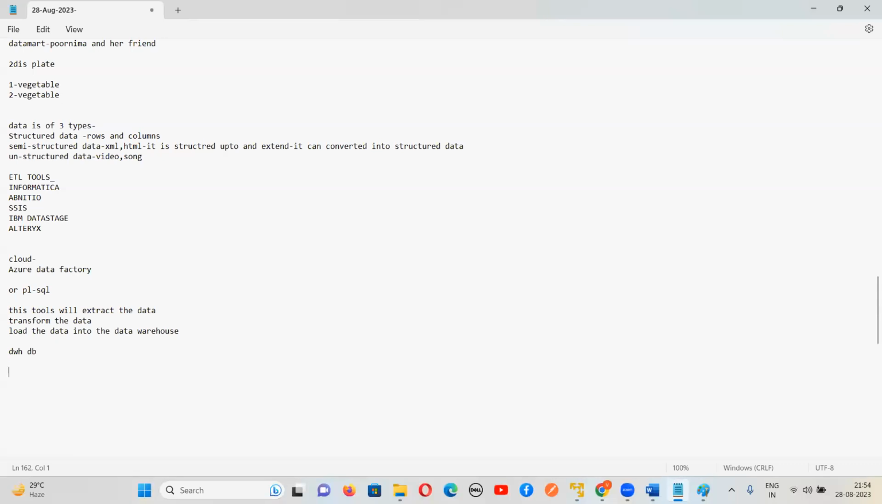What is happening in a data warehouse? Data is coming from different databases. So it is called a data warehouse because it is subject oriented, integrated, non-volatile, and time variant. But it is also a database, so it is called a data warehouse database. Data warehouse is also a database. Only the properties are different. That's why it is called a data warehouse. Yes, guys. Next. Any doubts?